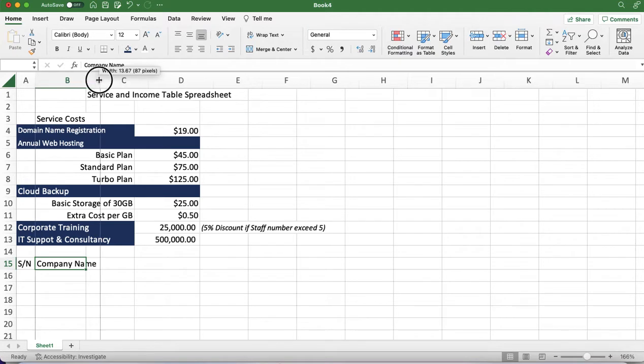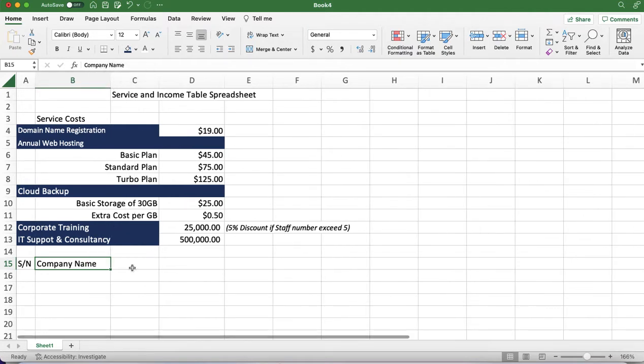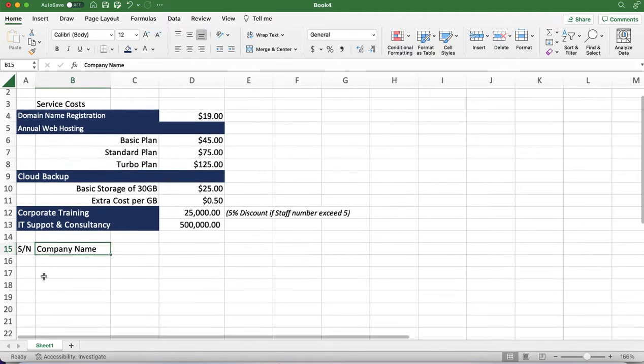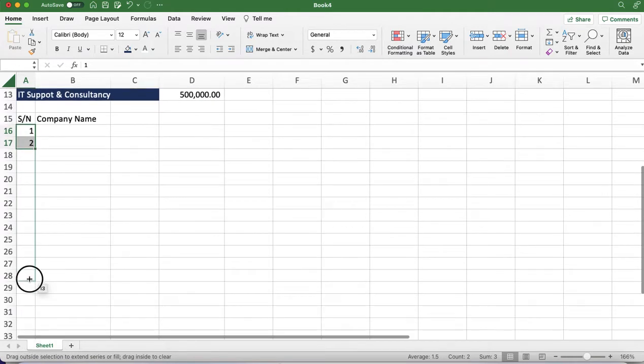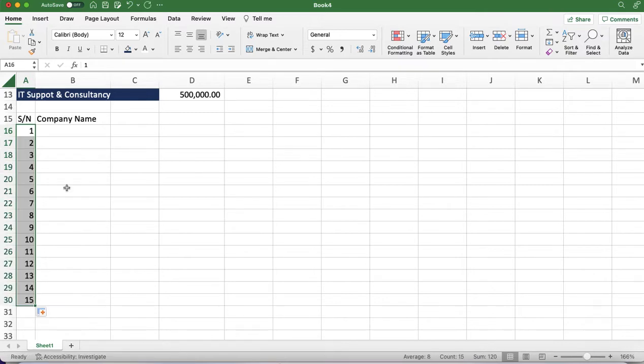And I can expand this a little bit to be able to take the company name. So 15 companies. I'm going to type 1, 2. You can just select 1, 2 like that. Put your cursor. You see it's a cross that has a space. But if you put the cursor and it changes to that black cross, you can drag it down all the way until you come to 15. And that's it, 1 to 15. That's one easy way of writing multiple numbers instead of typing 1, 2, 3, 4, 5, 6.